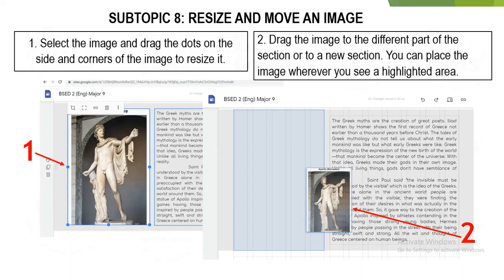This is how we resize and move an image. Step 1. Select the image and drag the dots on the sides and corners of the image to resize it. Step 2. Drag the image to the different part of the section or to a new section. You can place the image wherever you see a highlighted area.